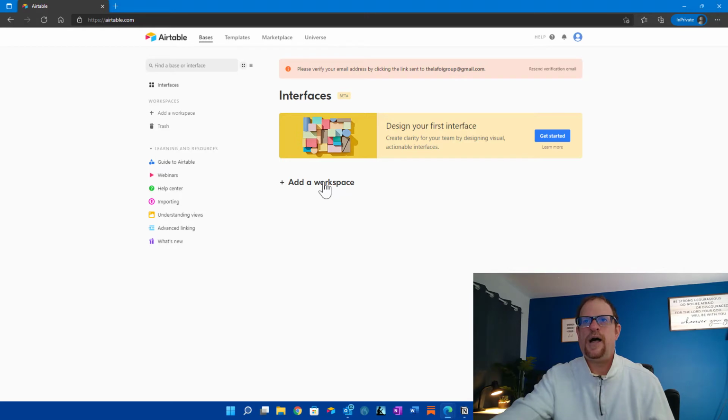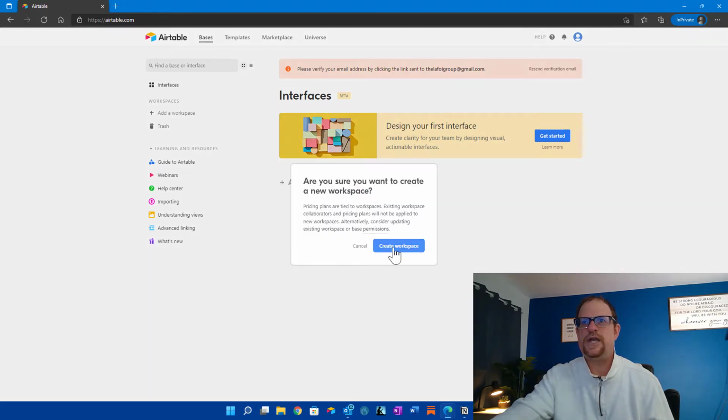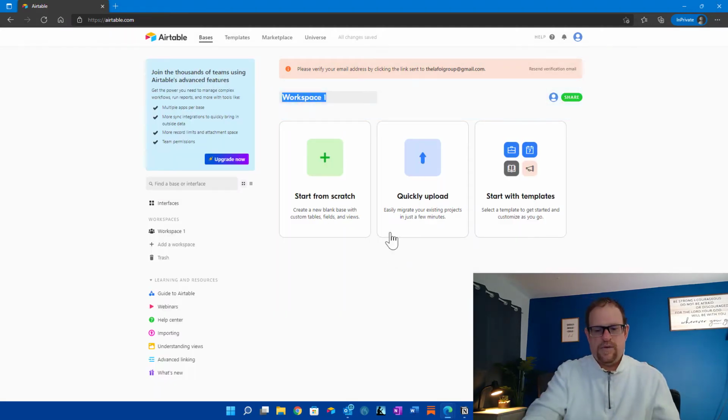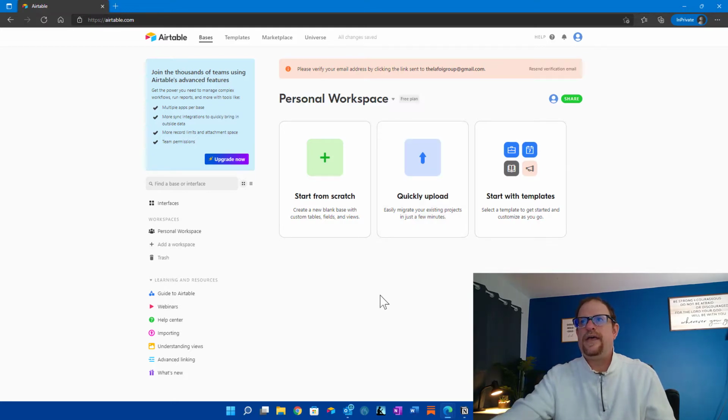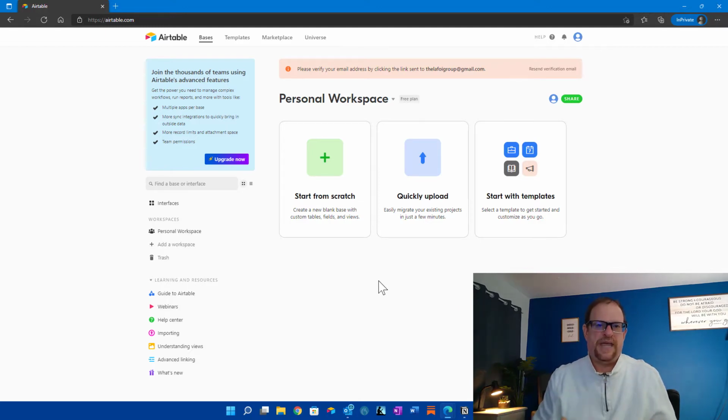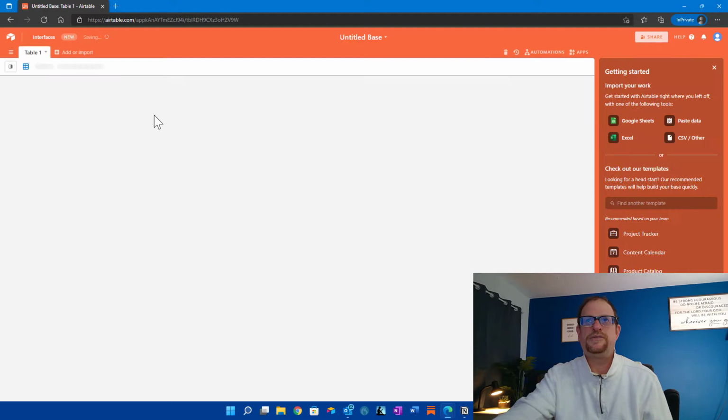So for me, I'm going to add a first workspace. I'm going to create the workspace, and I am going to name it my personal workspace. There it is. After you create your workspace, it's going to ask you to create a base. The base is what starts the objects that you want in that workspace. So we're just going to start from scratch. We're going to create our first base.